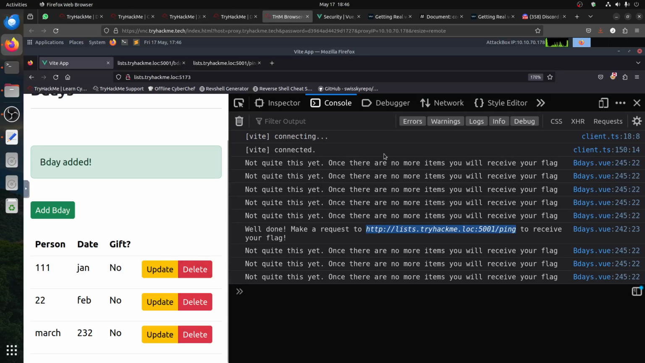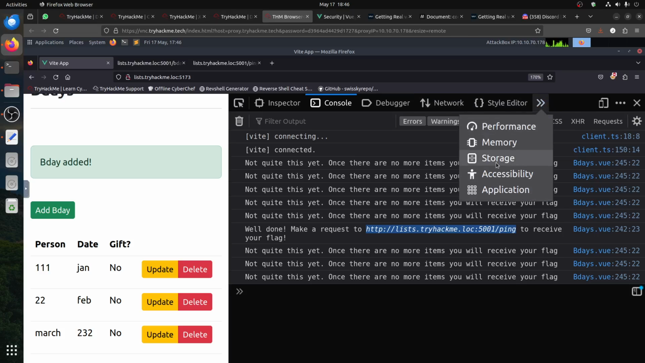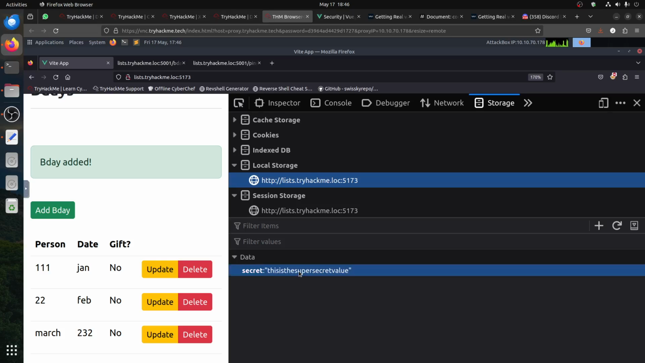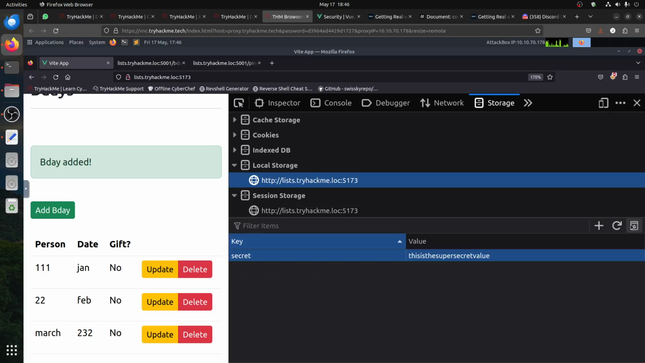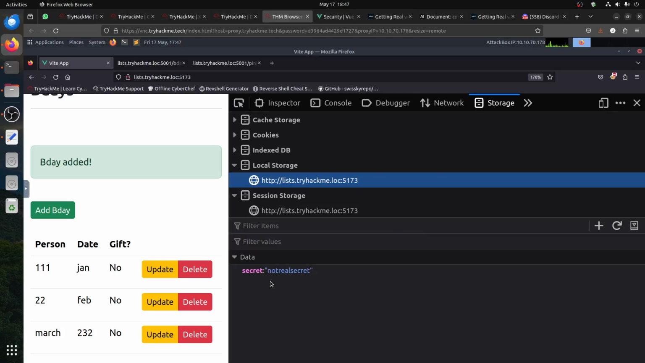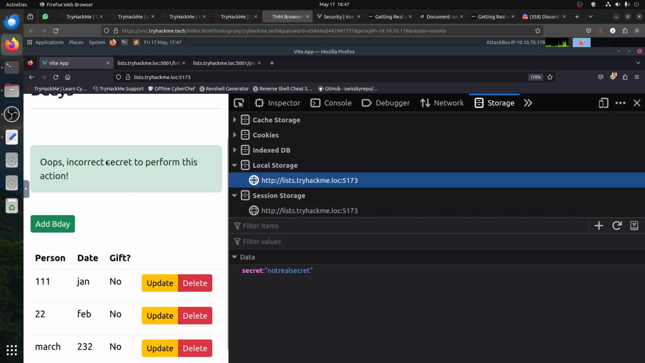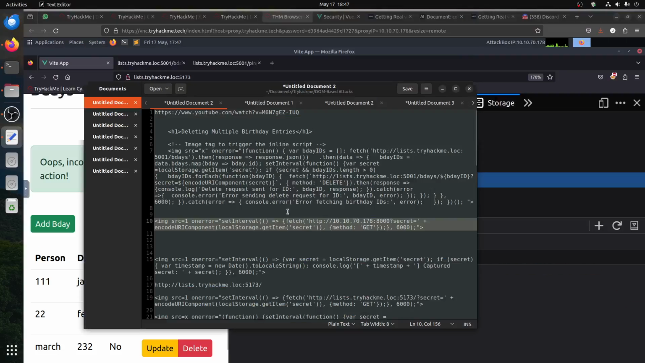Let's assume, first of all, let's go back to storage, so we don't cheat, this is not the real secret. So we know for sure that we are not stealing. If I press delete, it tells me straight, oops, incorrect secret. Let's assume I don't know the secret. So I found another way. I was fighting with ChatGPT this morning too, because I have an idea.